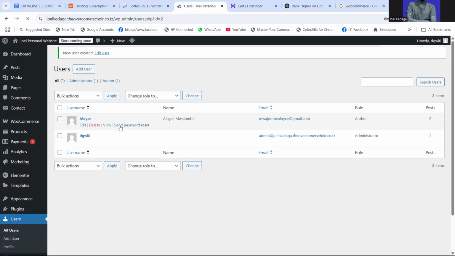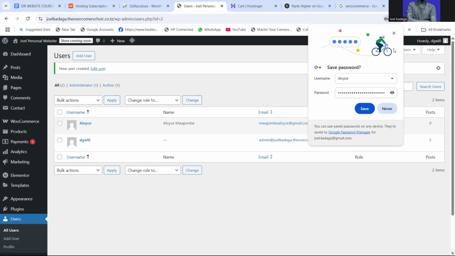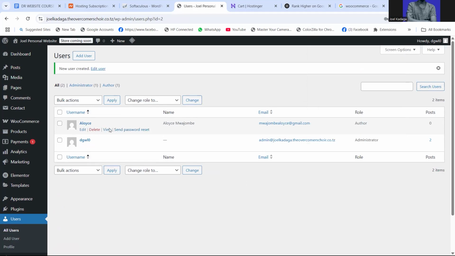As you can see, now in the list of the people who are managing or having access to this website, there is Alois, the name, here is the email, the role is author, and he or she has 0 posts. Then there is this username, which was created by cPanel, and you can add a name anytime, you can edit. Here is the email, the role is admin, and it has 2 posts. So you can add as many users as you need.